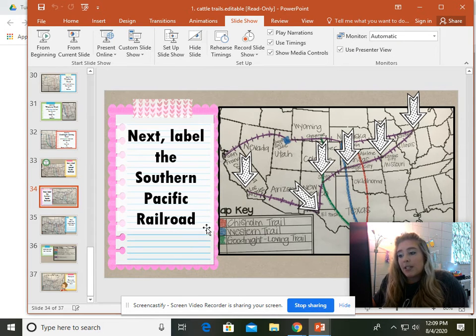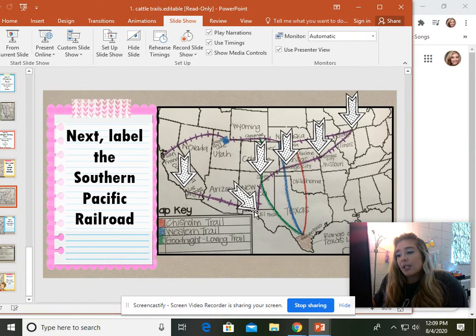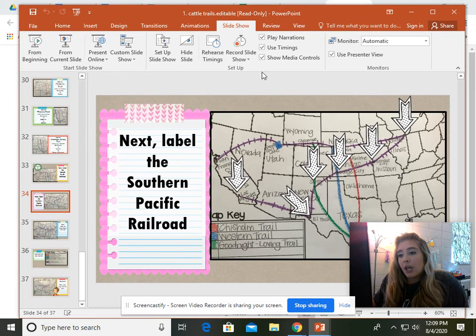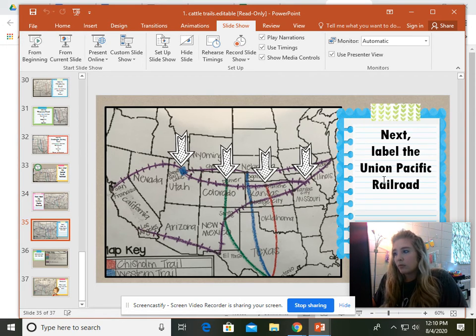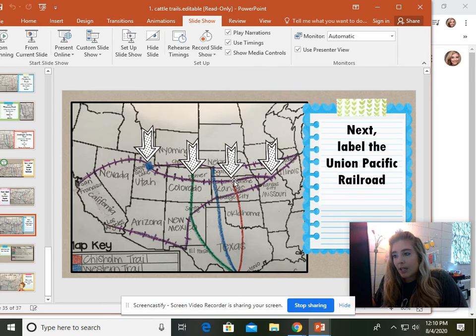Next, we have the Southern Pacific Railroad. The Southern Pacific Railroad started in Los Angeles. It went down to El Paso, went up through Kansas, and then it connected. So that was the other railroad that they could have taken their cattle to. Then we have the Union Pacific Railroad. As you can see, these arrows are pointing to the Union Pacific. Now the Union Pacific, you can see that the Chisholm Trail, they were able to get onto this railroad. And then you can see again, they connect right here.